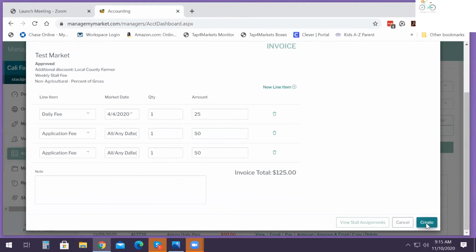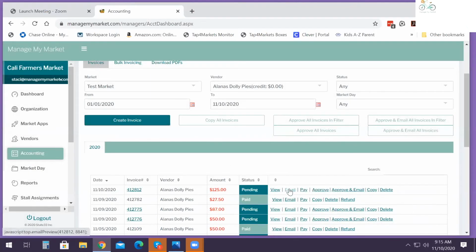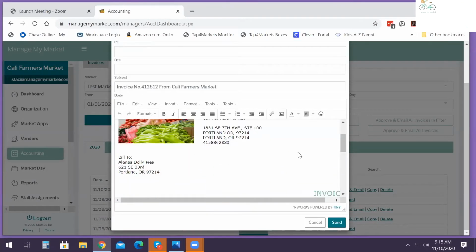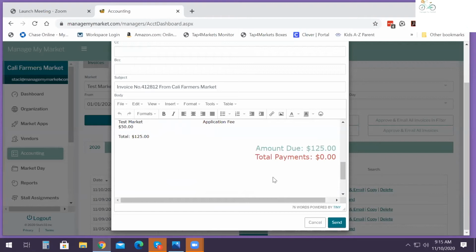I simply hit create, email, and it will email it to the vendor. If I have PayPal integrated, there would be a link down here. They simply click the link, pay online, and Manage My Market is automatically updated. Both you and the vendor get a receipt.